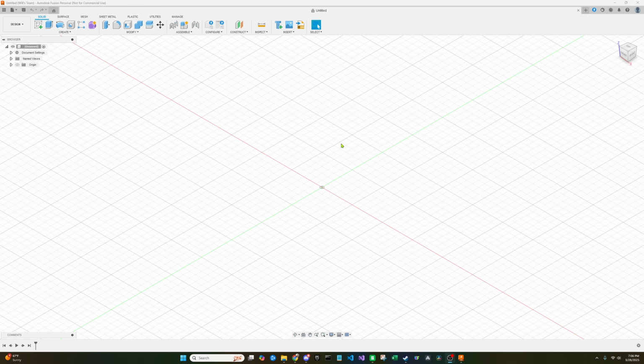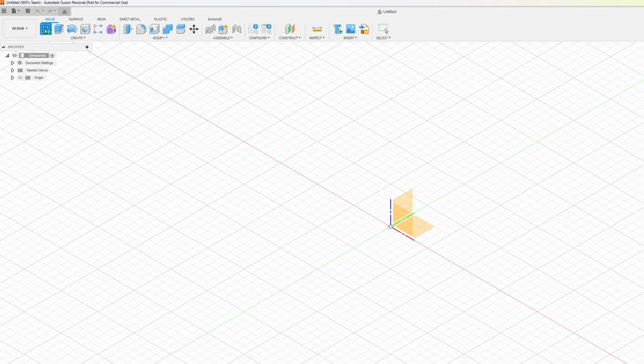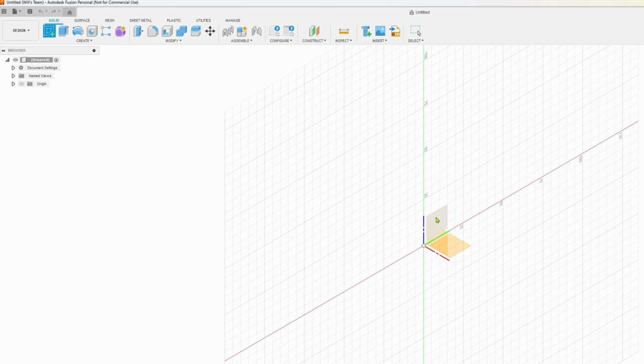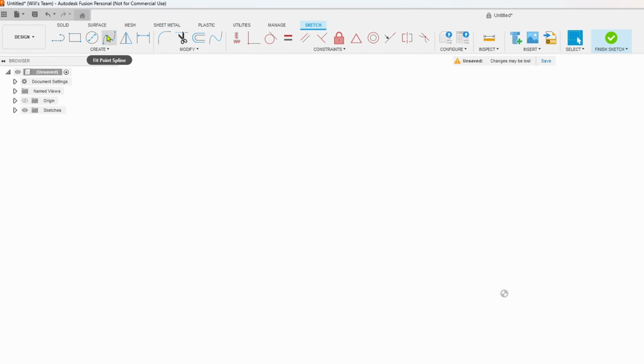Have you ever wanted to turn your ideas into 3D models? Well, I'm going to show you the basics of how to do that. First, we're going to start with the sketch tool. Once you have the sketch tool selected, you get to choose which plane you're going to sketch on. So I'm just going to pick the bottom plane here.